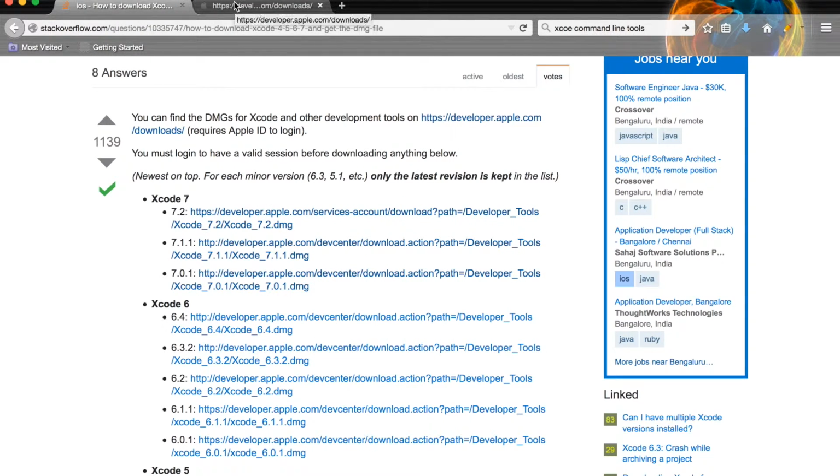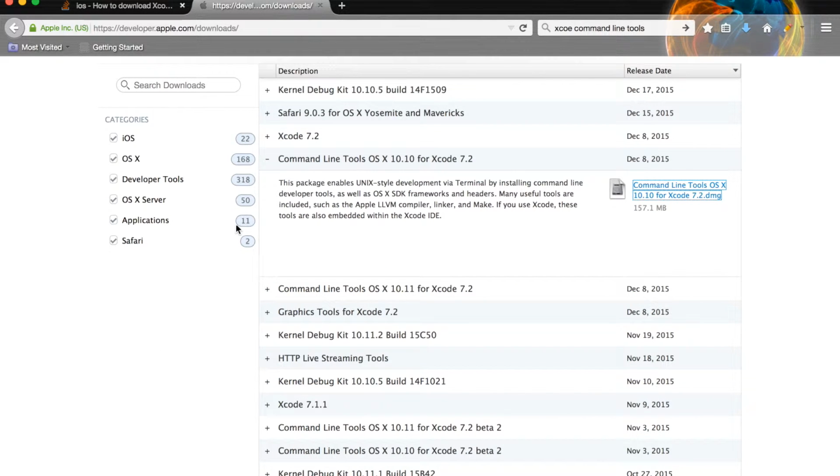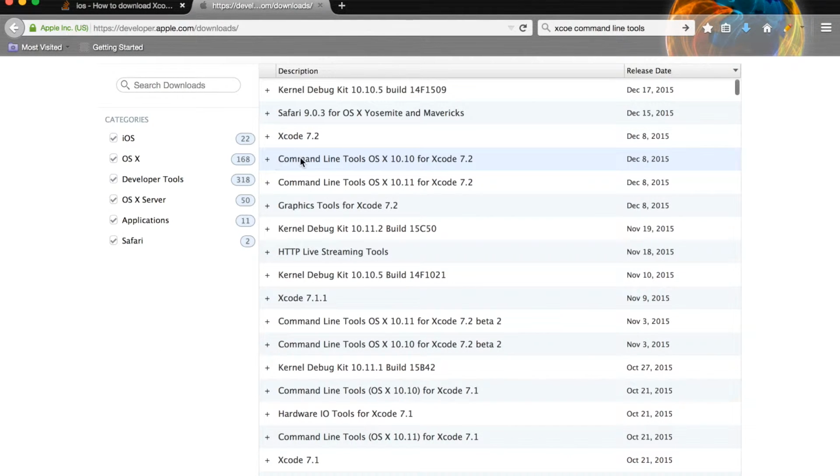So I cancel that. After that you have to download command line tools. For that you have to go to this developer.apple.com downloads link. From there you can see lots of command line tools, Xcode. From here also you can download Xcode and other software.